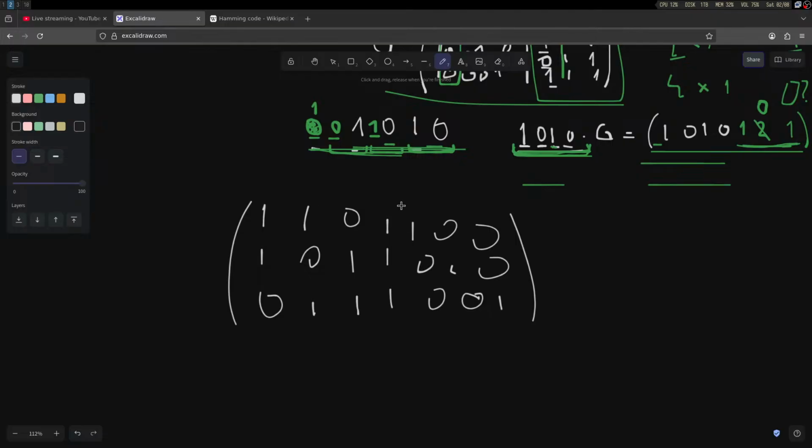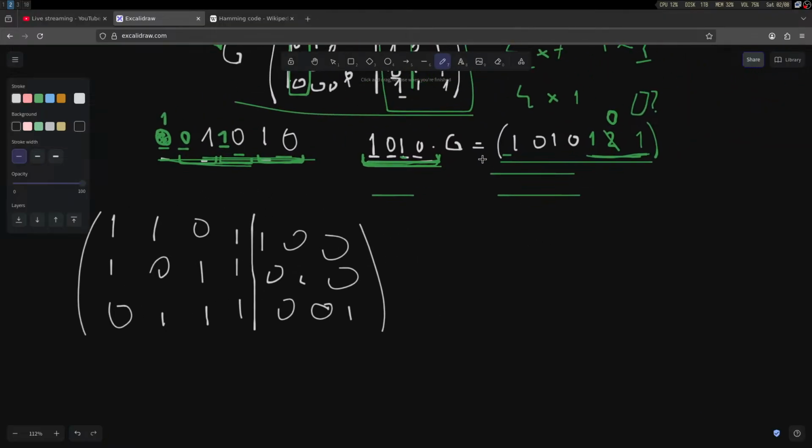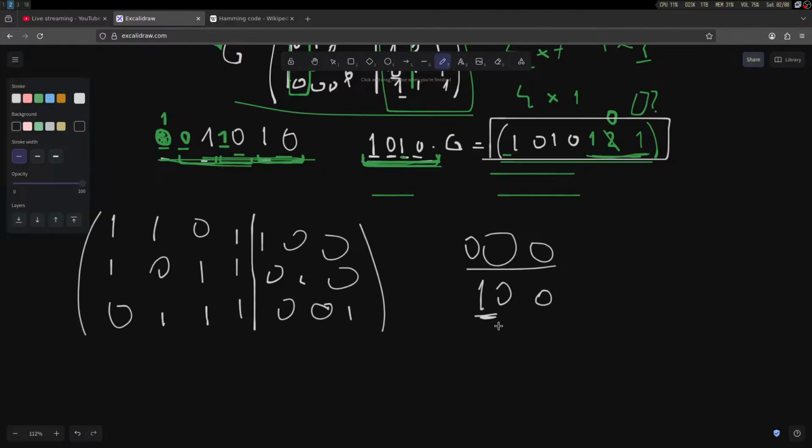Right, you can imagine it like two matrices concatenated. If we multiply this thing with our encoded message, we should get back 0 0 0 if the message is fine, and then we would get things like 1 0 0. That means something's wrong, we have an error in our message.